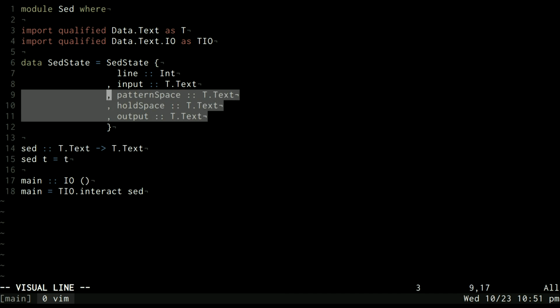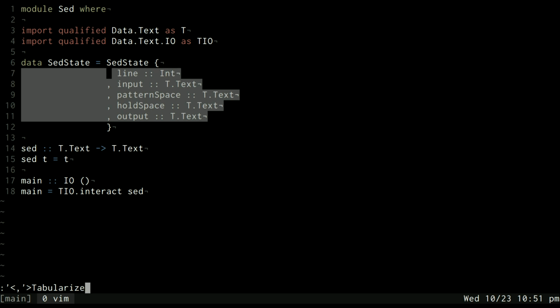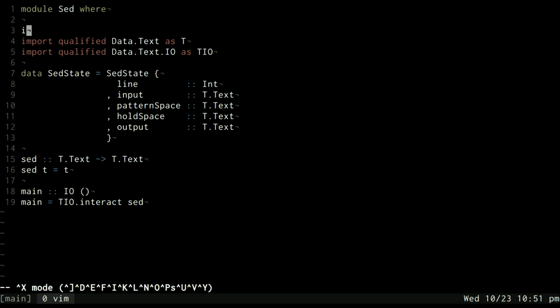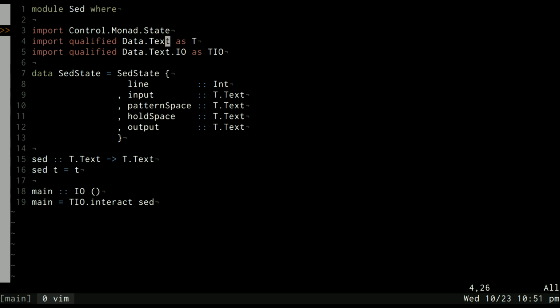Now that we have that, let me make it a little bit prettier with the Tabularize plugin. And we're going to need to use this state object inside of a state monad. To do that, we'll have to import the Control.Monad.State library.